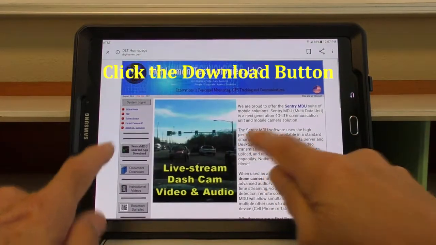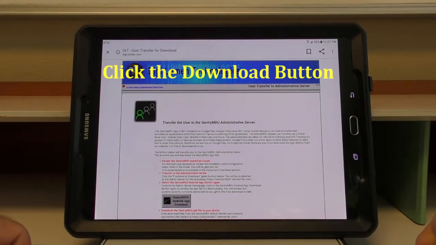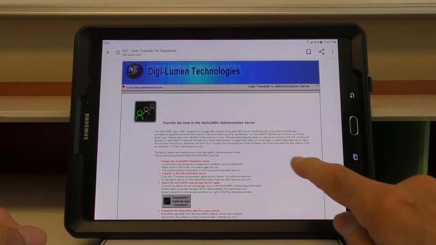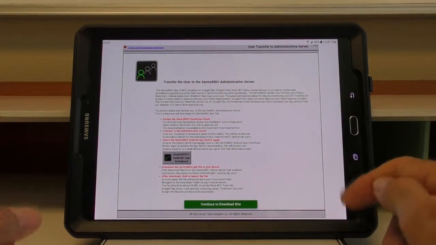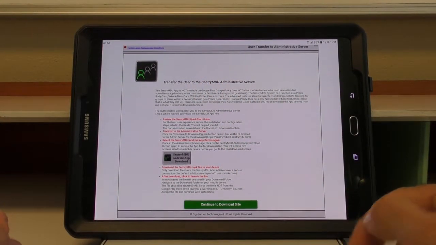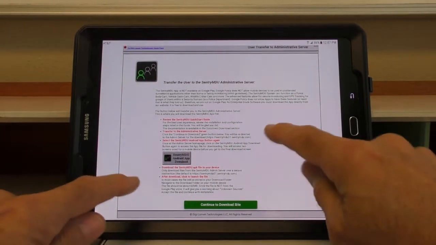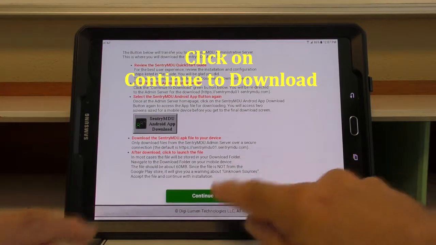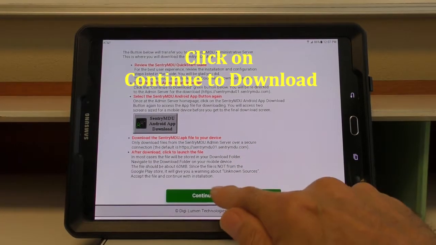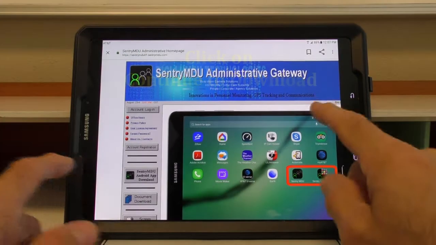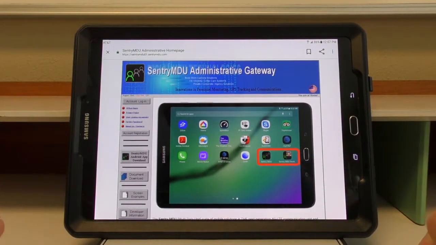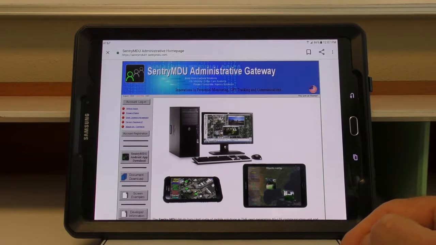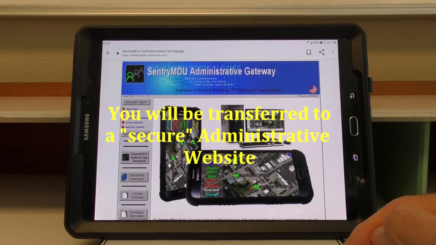So here's the website, and let's click on that button, and it will take us to an intermediate screen which talks a little bit about the app and the fact that you will now be transferred to a secure download server, which is our administrative server, and you'll be looking for the same button. But at the bottom of the screen, here's a green button that says continue to download site. So you want to click on that, and it will take you to another website, which is a secure SentryMDU administrative gateway server. And this is what the screen should look like.